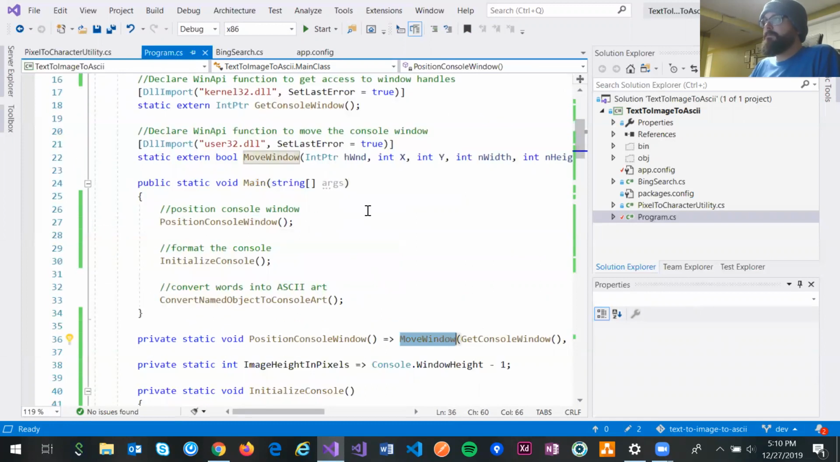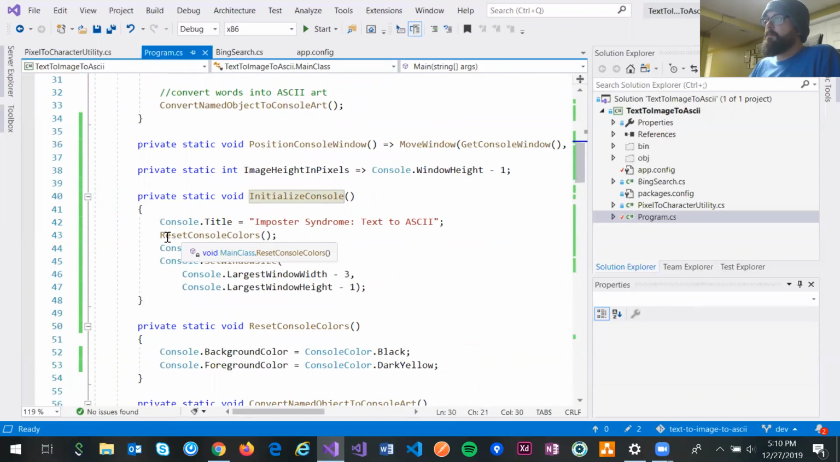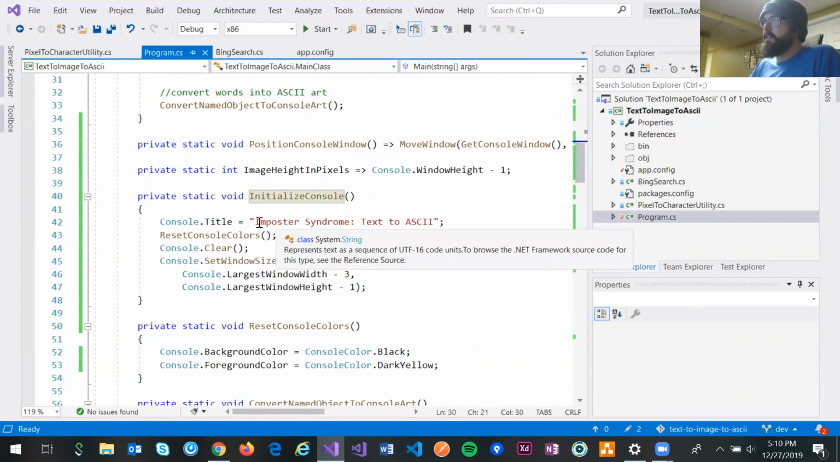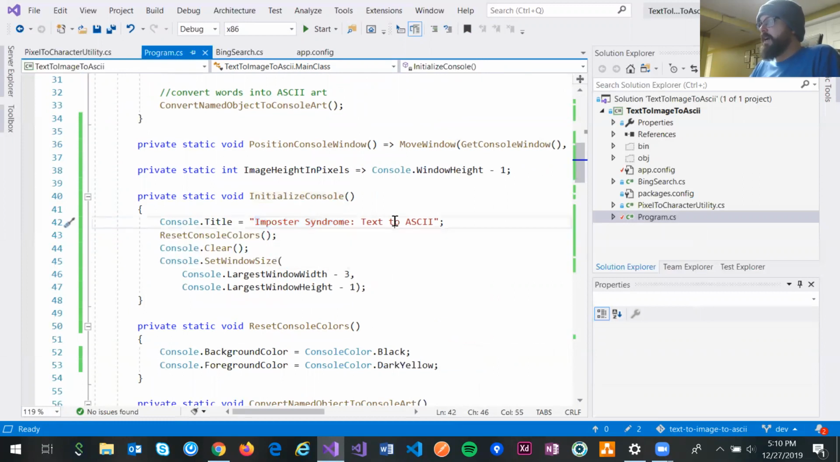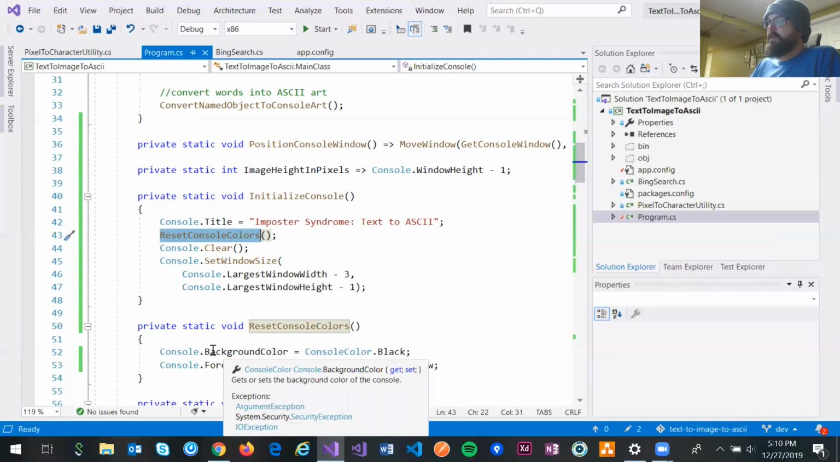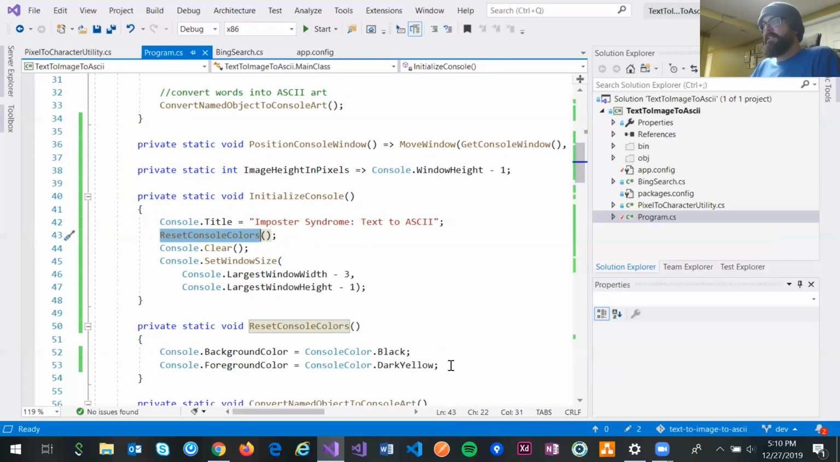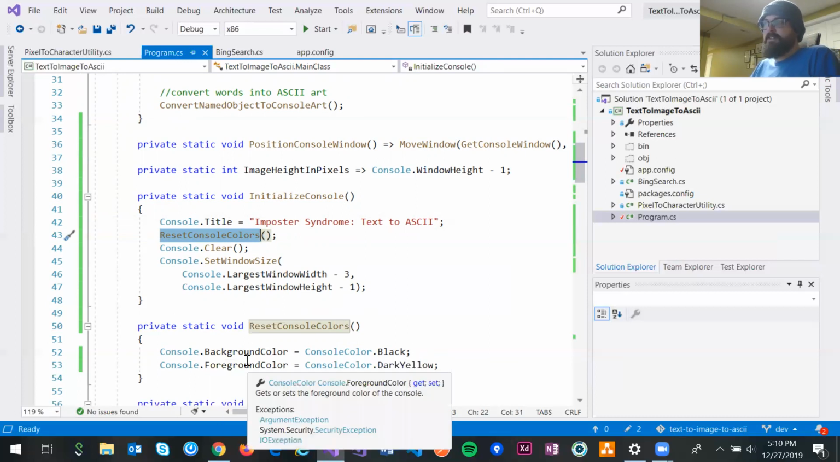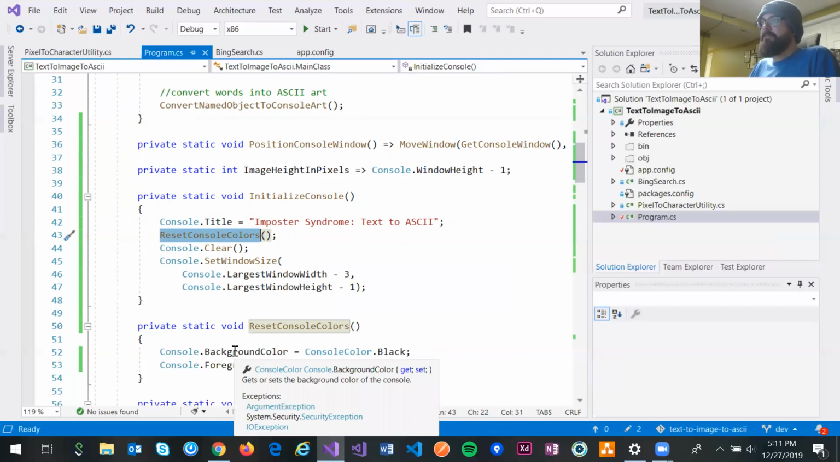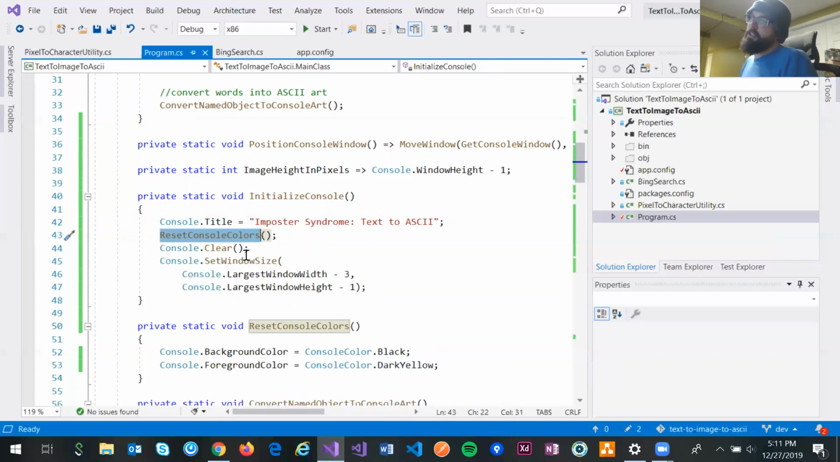Then I initialize the console, so here I'm setting the title to the channel's name and the name of the text to ASCII. I found that I was resetting the console colors several times in the application, so I extracted this into a simple little method. It's just setting the background color and the foreground color, because the neat thing about console apps is it'll just use whatever colors you had left. You call clear to basically blank out the screen and start over.